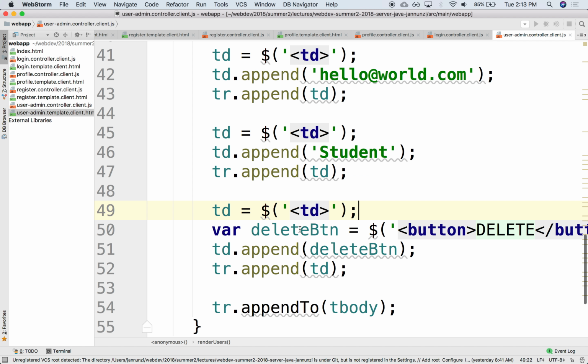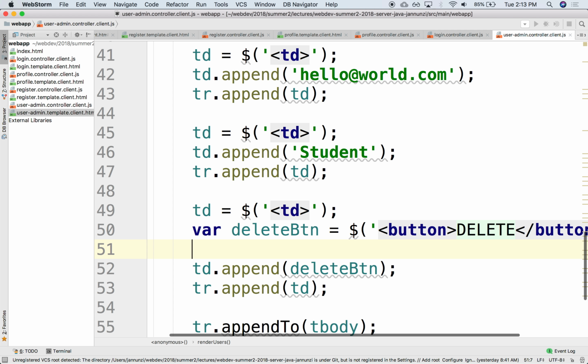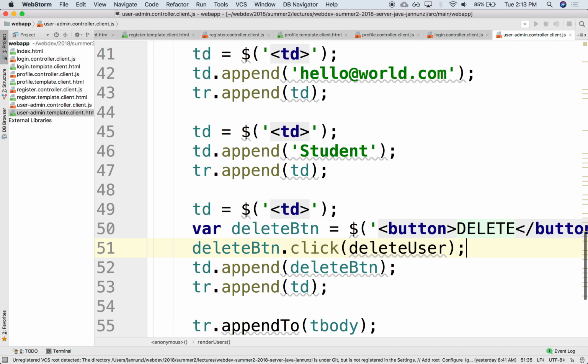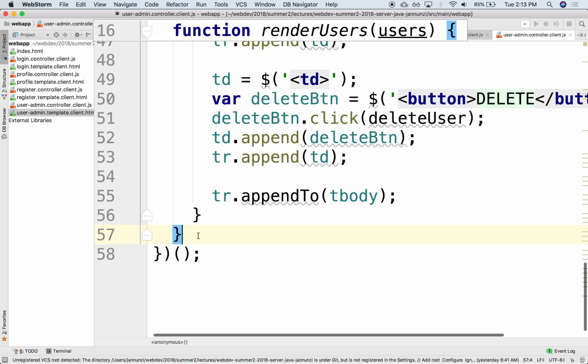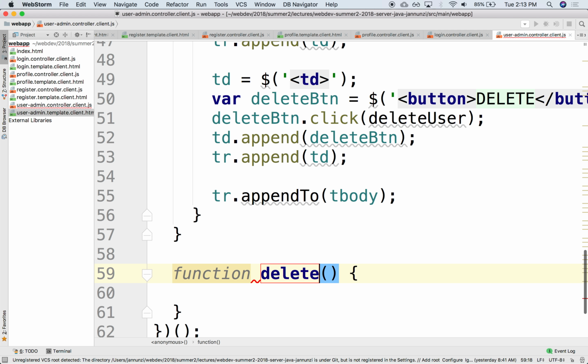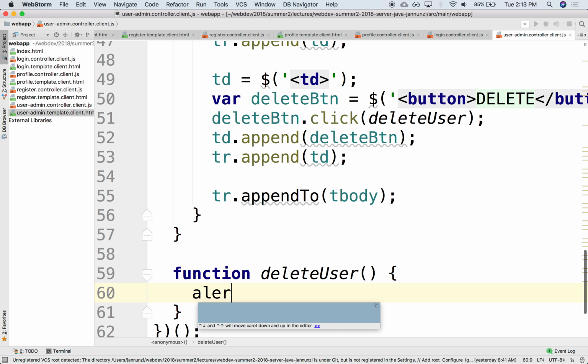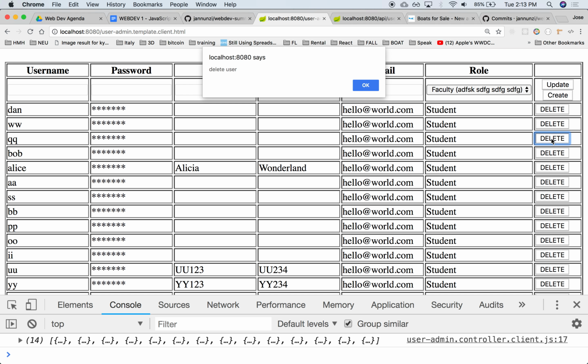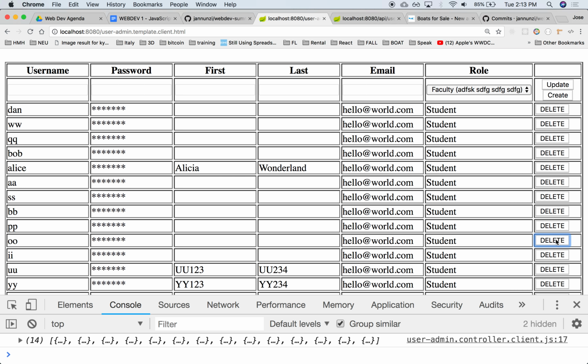What we could do is, at this delete button, we can add an event handler. We can say delete button, click, and this will be delete user. So there will be a function that handles this, perhaps down here. So function delete user, and this could say alert delete, right? Just so that we make sure that if we click on the delete button, notice that we have an alert. So all these delete buttons are now mapped to that click event, yes?